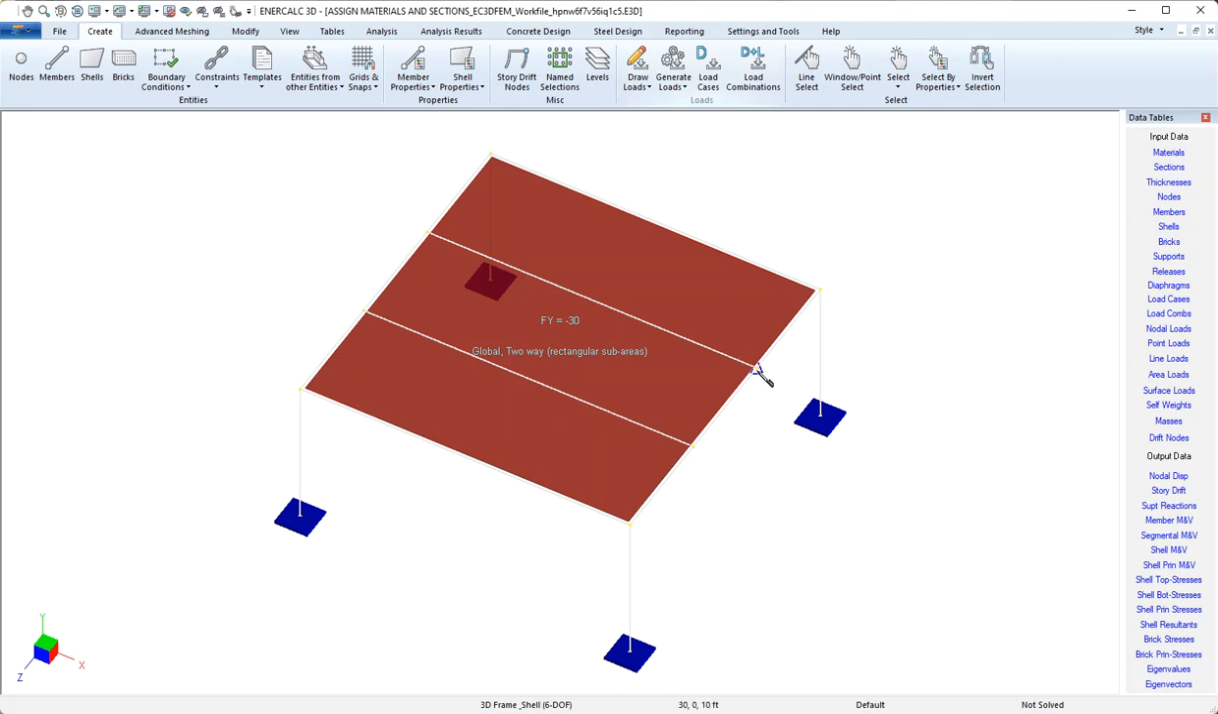While the pen is still active, I will also just come back in here and click 4 more nodes in a sub area to show that area loads can be superimposed. So we have 30 applied on the entire area, and then an additional 30 applied just in this bay, and we'll see that in a few minutes as well.